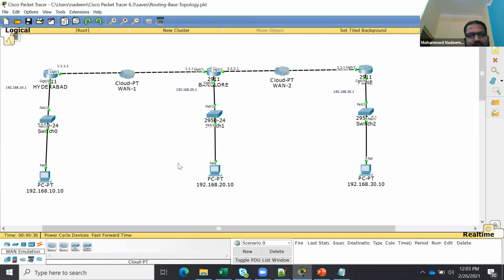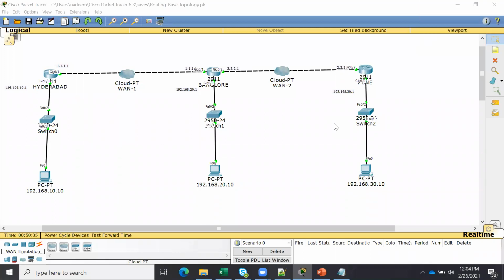Now let's think here. This is the Hyderabad router. It has directly connected networks. What are the directly connected networks? Can anyone tell me, in this topology, how many networks are there in total? Come on, fast. How many networks here? Come on, answer. Yes, sir. We have three networks, sir.